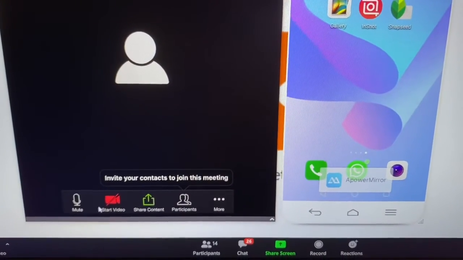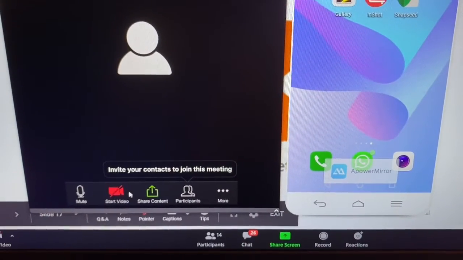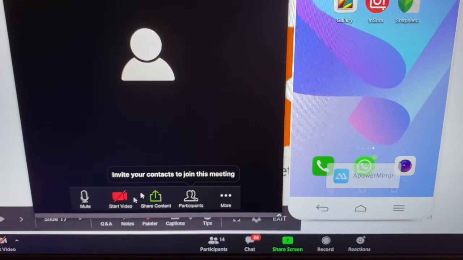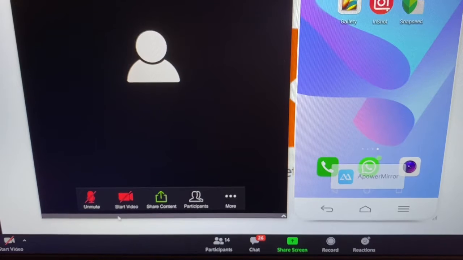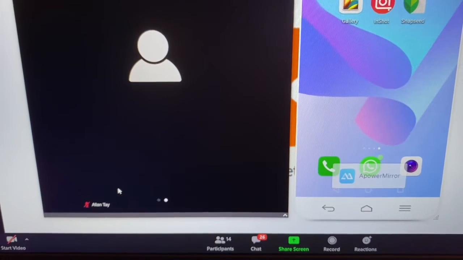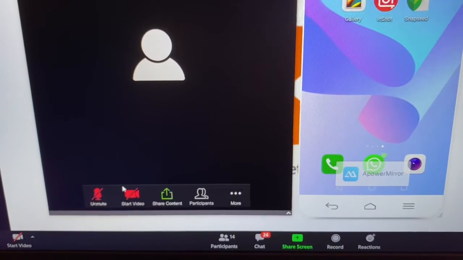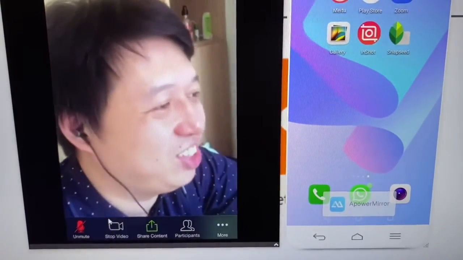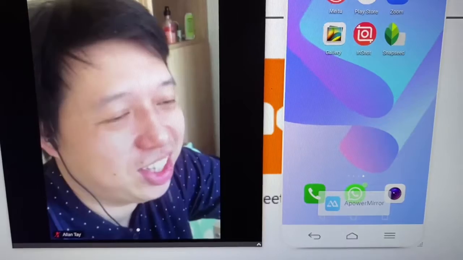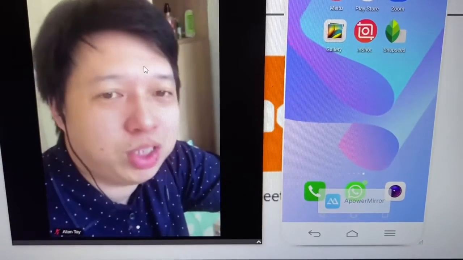There's always a mute button on the bottom left. There's also a start video button on the bottom left. I'm going to press the mute first, just for this session, so that it's less noisy. The other one is the start video, which is very simple. If I tap the start video, you will see my video, and now you can see me. Hello! So you can see me over there on the host. Yeah, so this is the host view now.